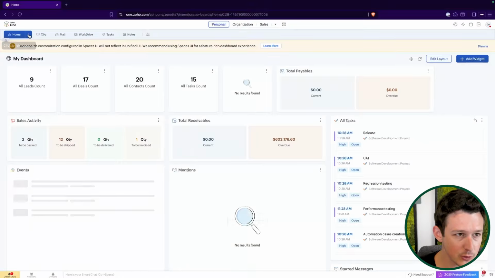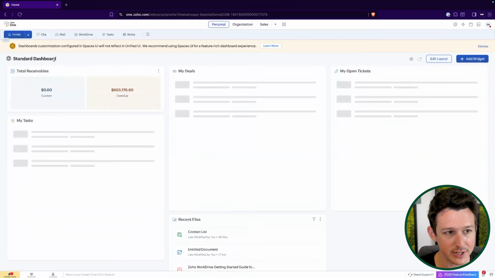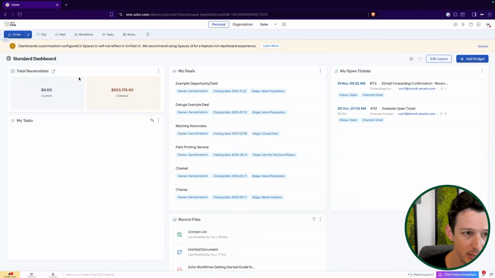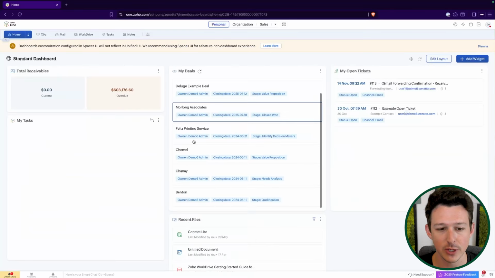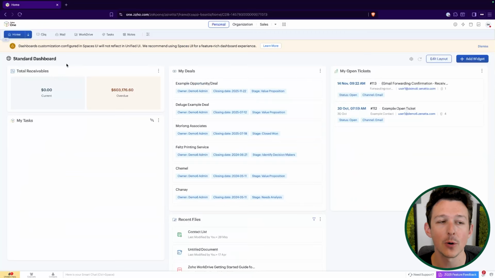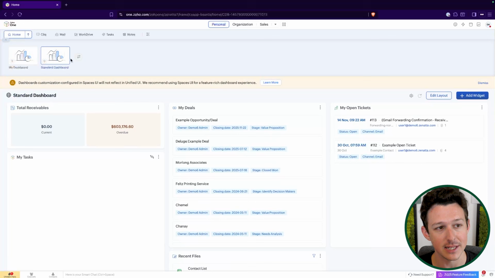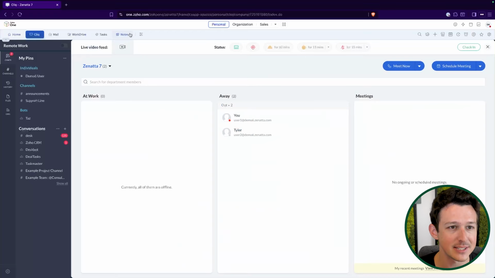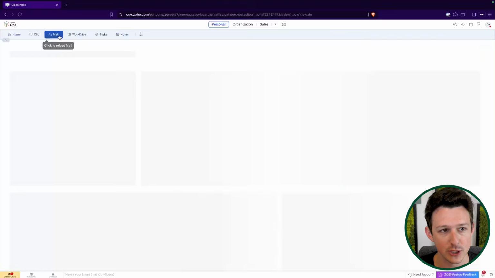I do want to show real quick this little down arrow. This will show different dashboards, right? So a million years ago, I made a YouTube video showing you how to add things to this Zoho One page. With that video, I made this standard dashboard. It still exists, it's just now under this little tab. So you can still see all those old things that you used to use.